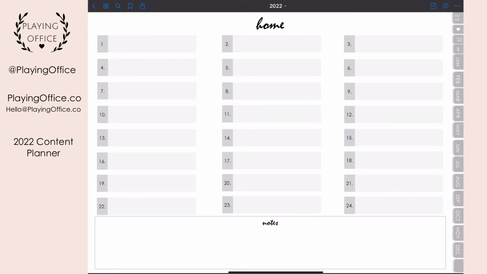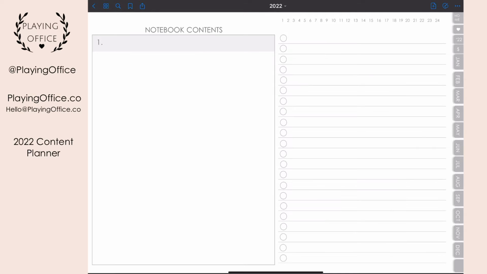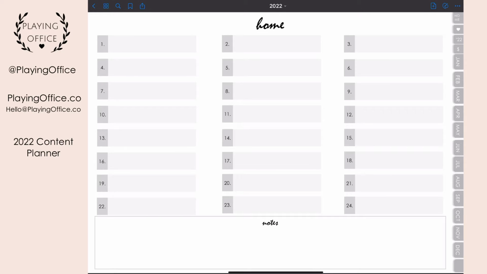So this is the master index of all of your 24 built-in notebooks. And the way that you get to the notebooks is by pressing any of the numbers on the home page. So as you can see, that takes you to notebook 1. This section lets you keep track of what is in your notebook. So if you have multiple things related to the topic of your notebook, you can keep track of all of that right here. And so I'm going to press the home button to go right back to the home screen.